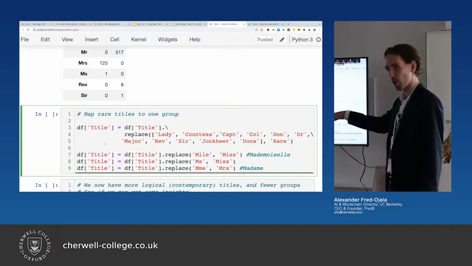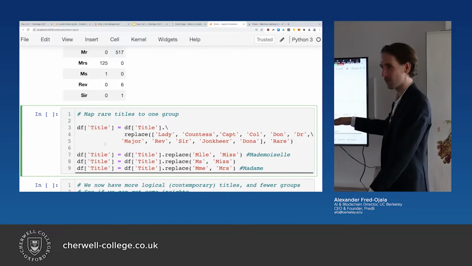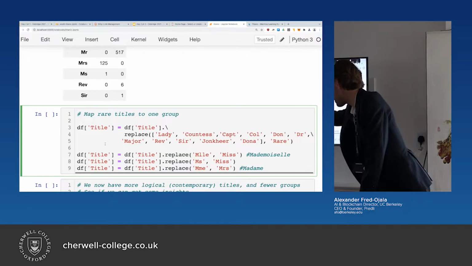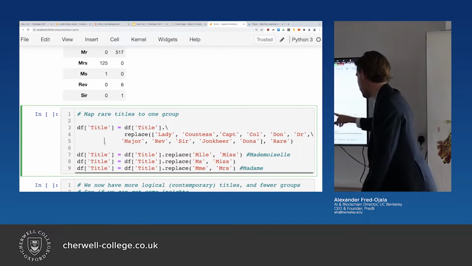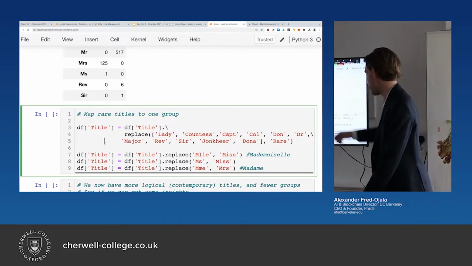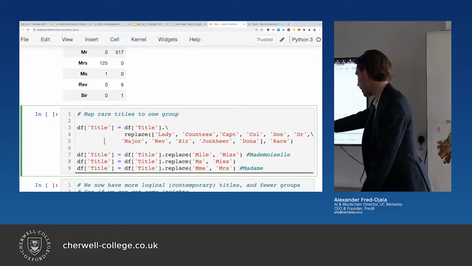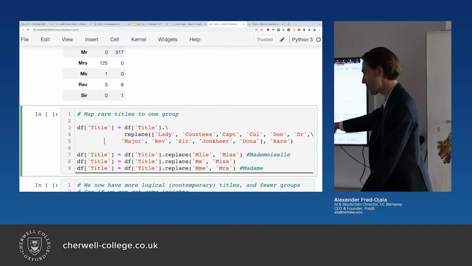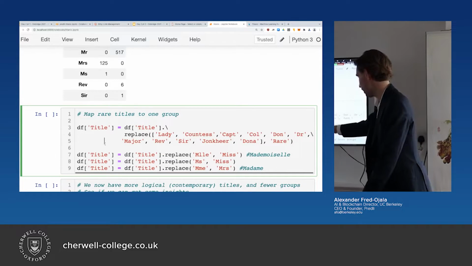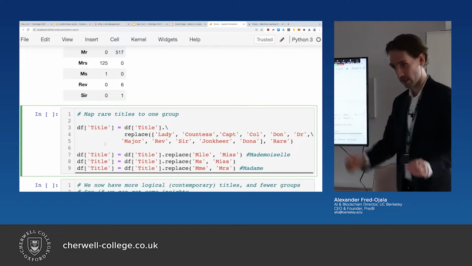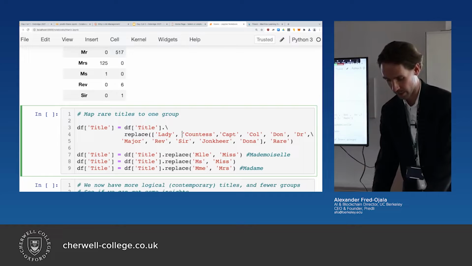Don't be afraid by the code block. It might look intimidating, but it's very simple. So for the title column, I'm going to replace the titles that are lady, countess, captain, colonel, don, doctor, major, etc. with rare. All of them are going to be called rare. Then for the title mademoiselle, that's French for miss. Ms, that's also miss. And then madame is Mrs. So I'm cleaning up the data in this step.